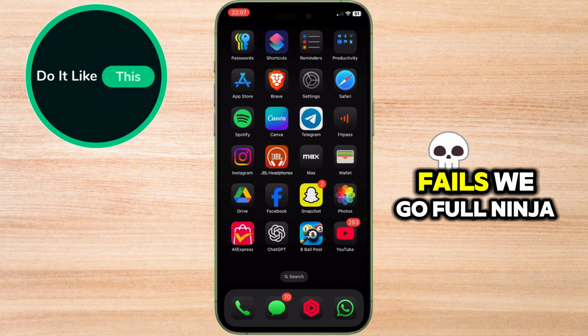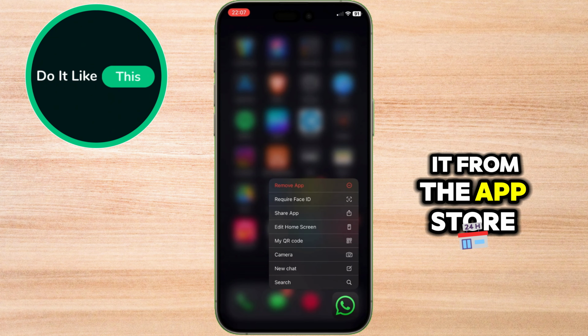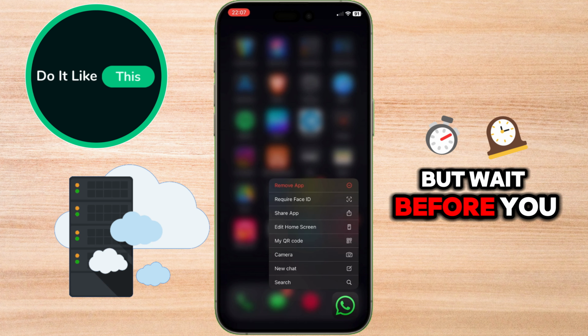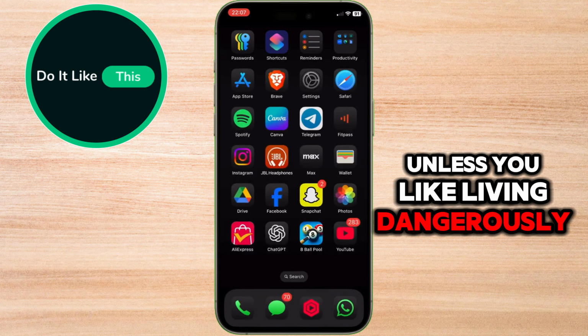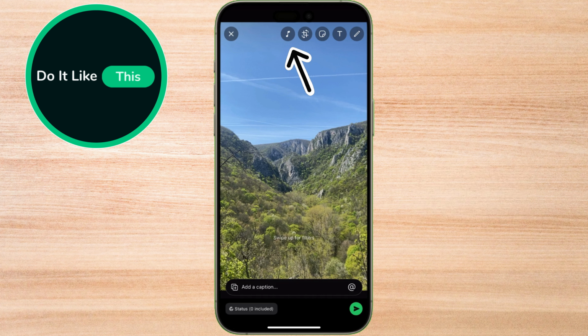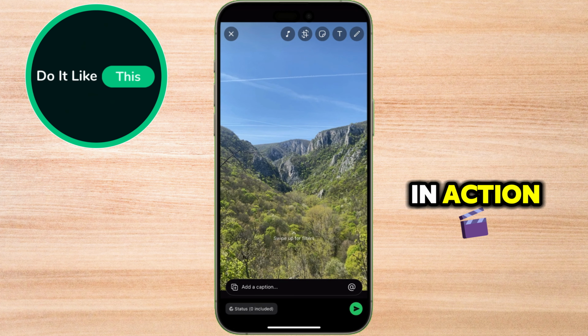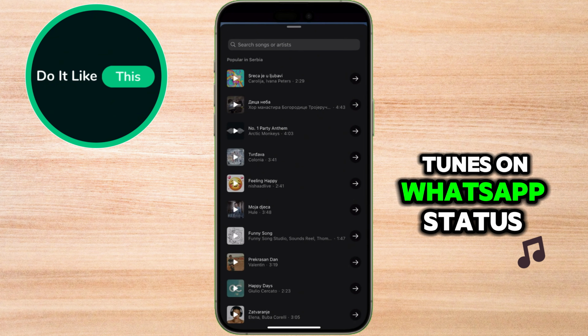And if all else fails, we go full ninja. Uninstall WhatsApp, then reinstall it from the App Store. But wait! Before you do that, make sure to back up your chats, okay? Unless you like living dangerously. After reinstalling, log back in, and the music feature should, fingers crossed, be back in action. And that's it. 4 easy-peasy steps to bring back your tunes on WhatsApp status.